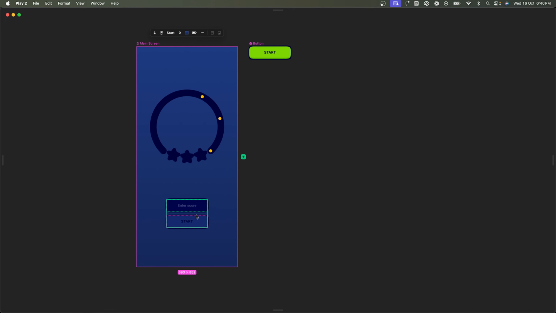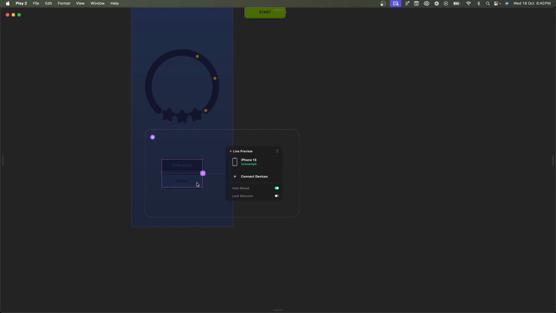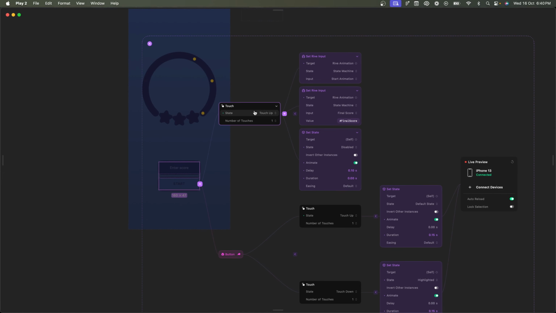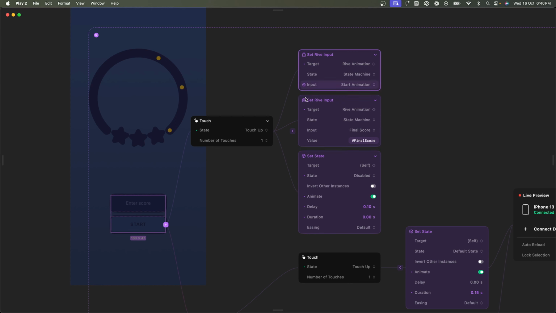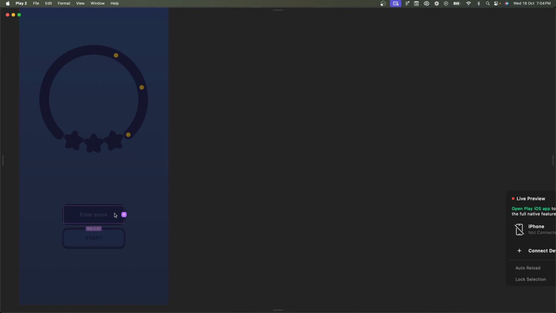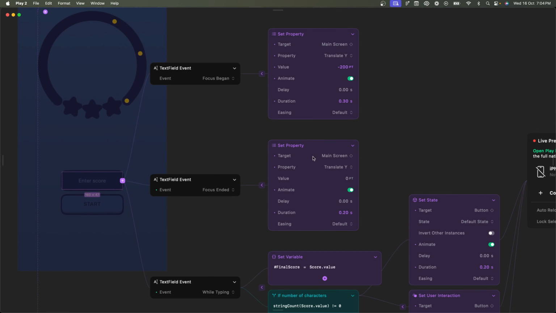So I'm going to come back over here, go to our interactions, and open this up. Actually, we don't go to the button this time, because the button is where the interaction is going to be. So here in the touch up, this is where we have everything. We have the Rive input starting the animation, passing on the score, and then changing the state of the button to be disabled. Now to bring down the screen, all we need to do is set the position of this screen back down to 0. Basically, we take what we have in the focus ended state, this property which translates the Y position of this entire screen back to 0, when we close the keyboard. We just want to copy that.